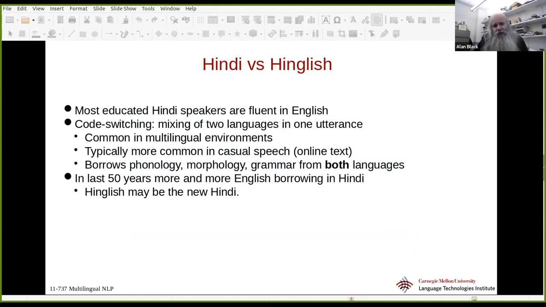It's worth actually talking about this other form of language that's appearing in the Indian subcontinent, and that's what's called Hinglish. It's a mixture of Hindi and English. Most educated Hindi speakers are fluent in English. I mean, they're not just able to speak English, they're actually completely fluent and may even use it as their primary literate language, because since attending maybe middle school onwards, they've been reading and writing in English more than they've been doing that in Hindi.